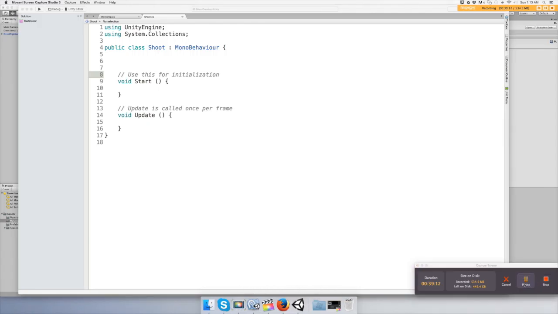Alright, I'm back. Now to make a laser appear when we shoot, the first thing we have to do is create a public rigid body.